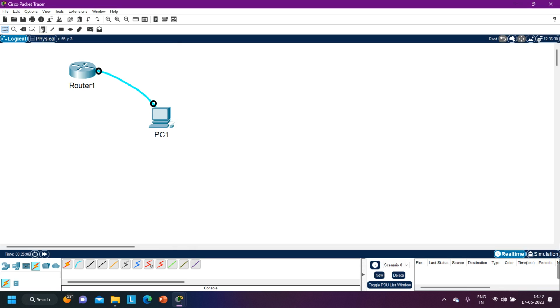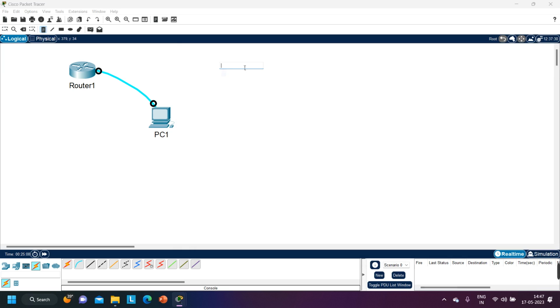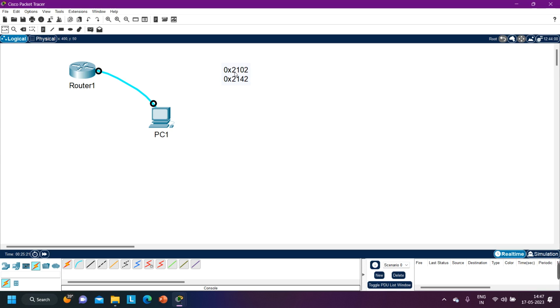So here I am going to discuss two types of configuration register value. One is 0x2102 and the second one is 0x2142, this one. So the first configuration register's booting behavior is clear to you: it is going to copy the main IOS file from the flash memory to RAM. After that, it is going to copy the startup configuration data into RAM.